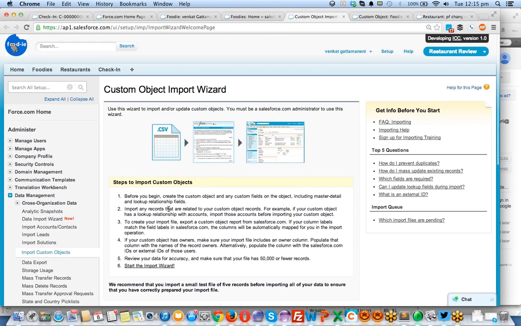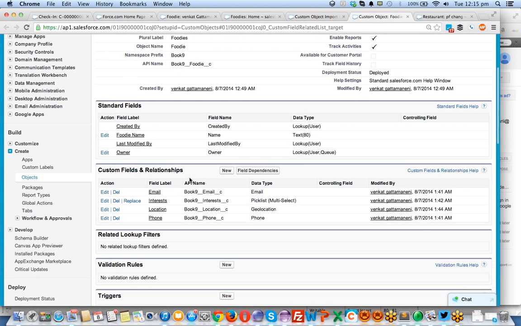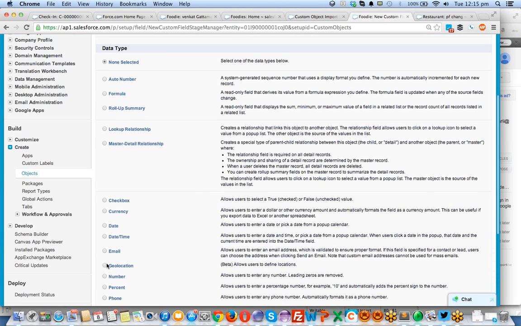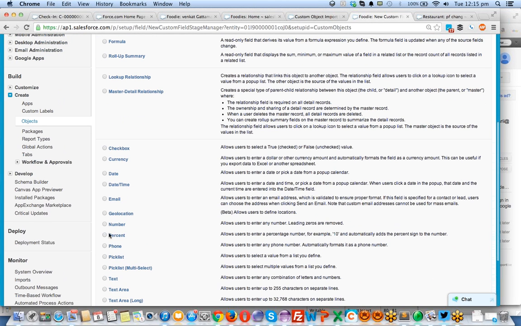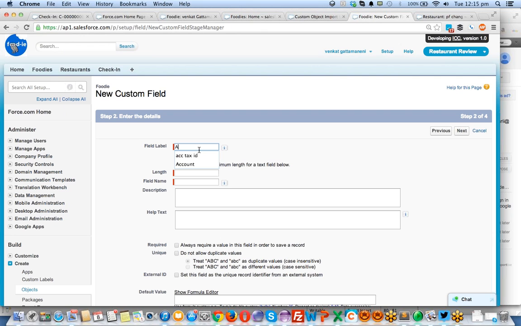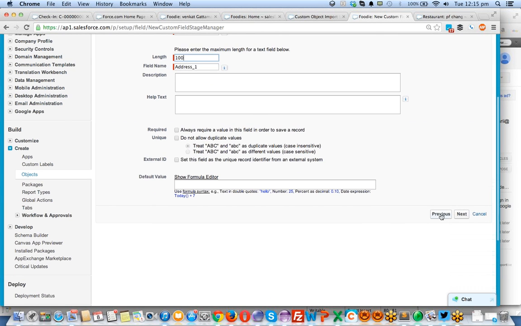So now I want to introduce columns for address. Here is the foodies object. Clicking on new, I can pull down some text for address one. Clicking on next, I'm mapping address one. Length will be around 100 characters. Clicking on next.